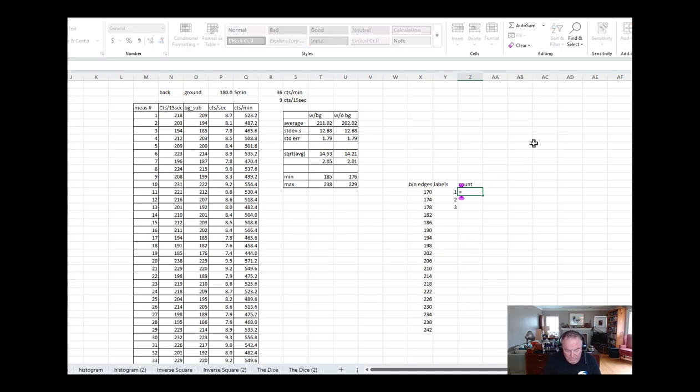Okay, so we're going to use the frequency function. So frequency, yep. And then it wants to know what's the data it's going to look at.